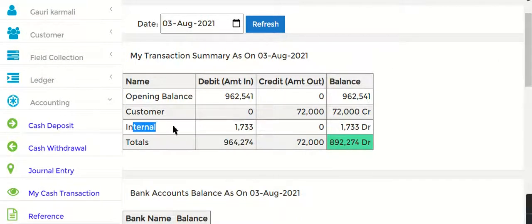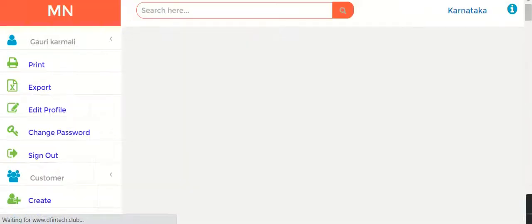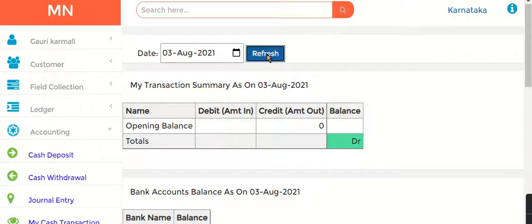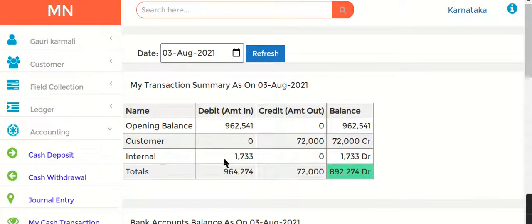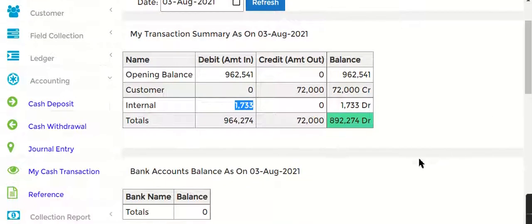Okay, it's showing internal because it is your internal collection. Okay, internal collection that is done by the employee. So this way, whatever collection is coming, that can be reviewed and it can be accepted by the admin.